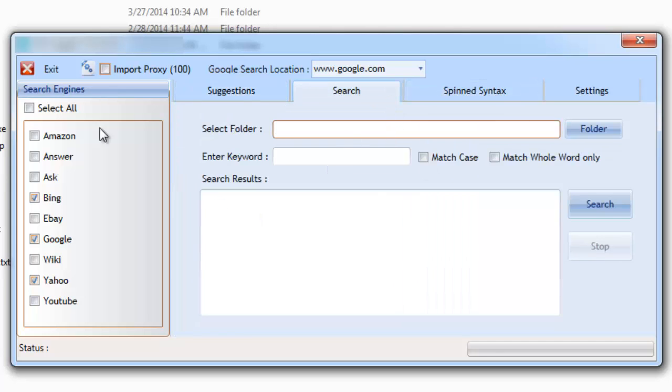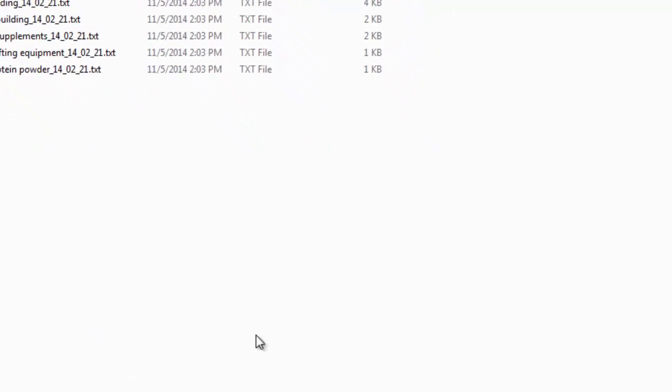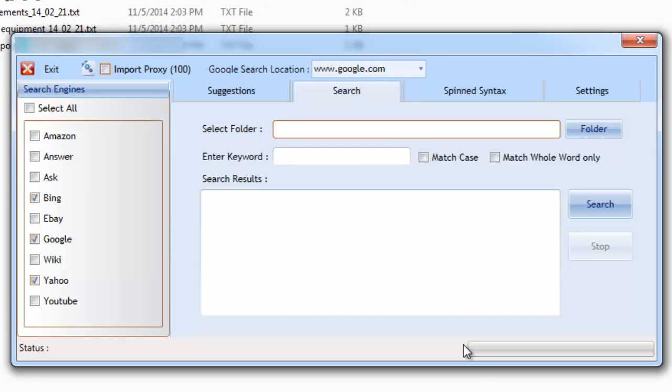So the search features, guys, let me just give you an example of here. Now let's just say, for example, I've scraped lots and lots of questions, or I've scraped lots and lots of how-tos and keywords as well, and I've added everything to the one folder. Now let's just say, for example, I've come back to the software, and I know one day I did a search for things about, I don't know, muscle building. So what I can do here is I can select a folder.